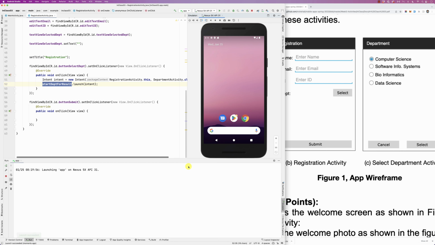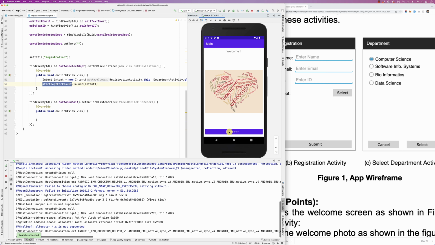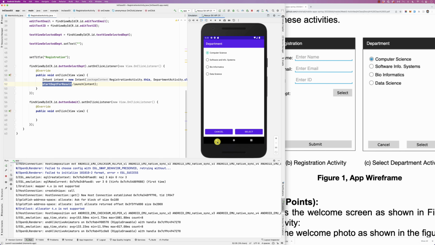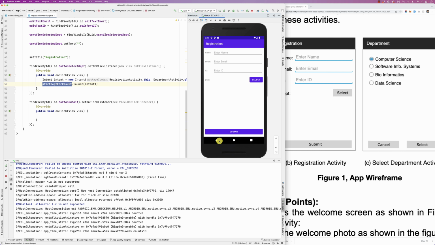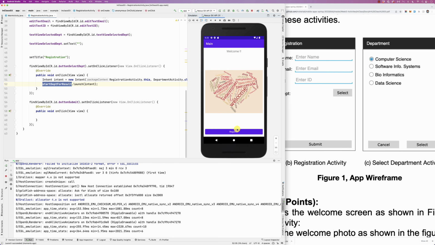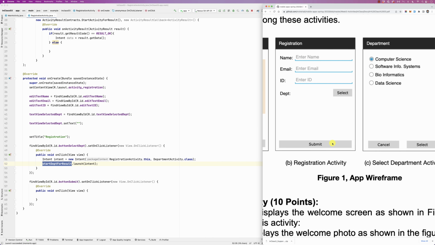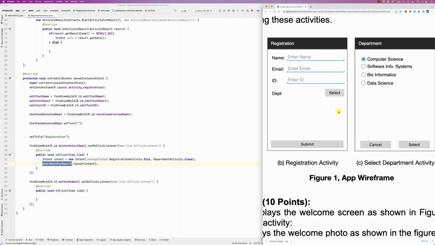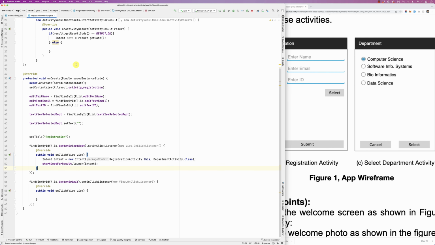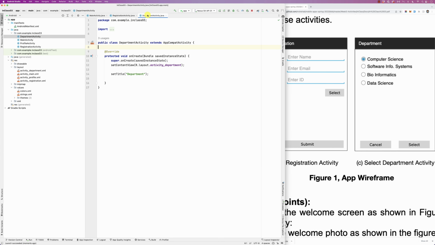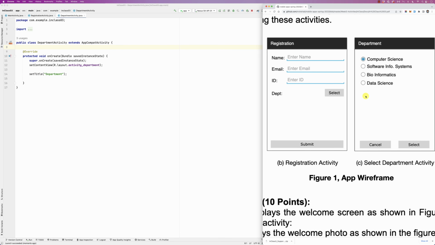Okay, register, I click on select, it takes me to the department. Okay, go back, you see here, registration is there, main is there. All right, so we have the start for result. Now let's build the department one, because now we are able to go right to the next screen. Here's the department activity.